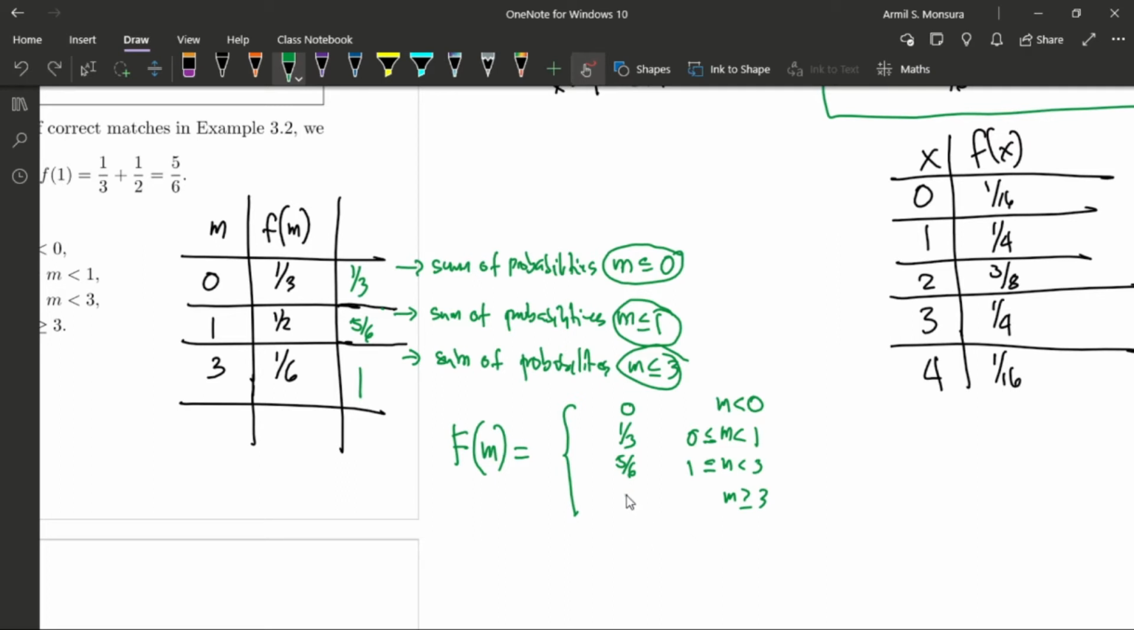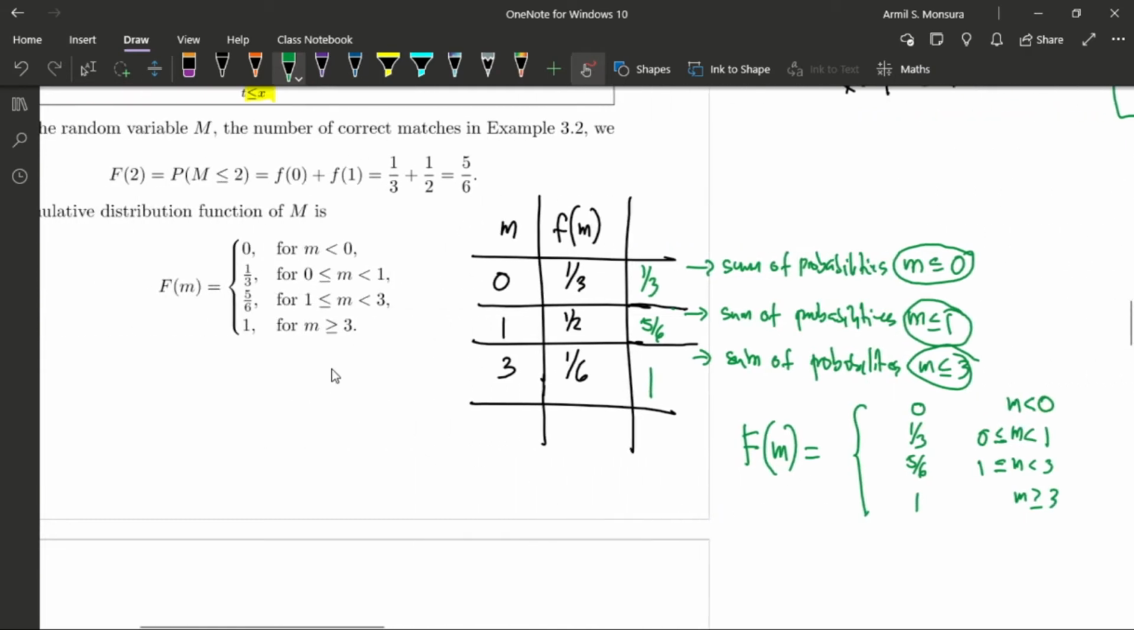Anyway, the maximum sum of the probability, or the maximum value for the probability, is 1. So therefore, hanggang 1 lang yung magiging value ng f of m natin. So there. 0 for m less than 0, 1/3 for m greater than or equal to 0 but less than 1. 5/6 for m greater than or equal to 1 but less than 3. And 1 na siya for m greater than or equal to 3.